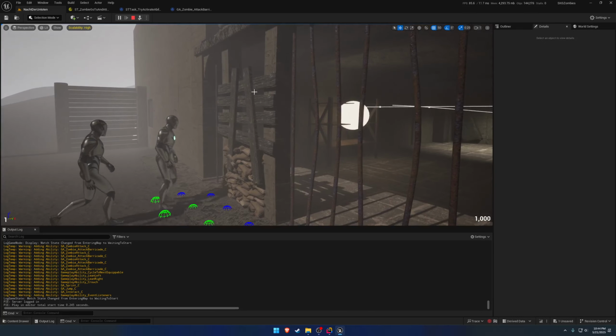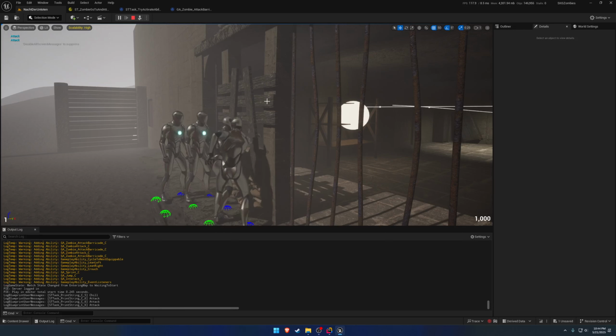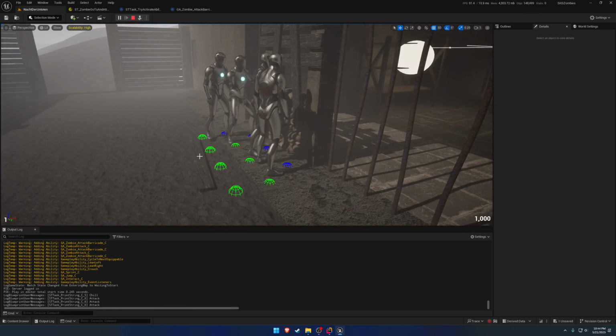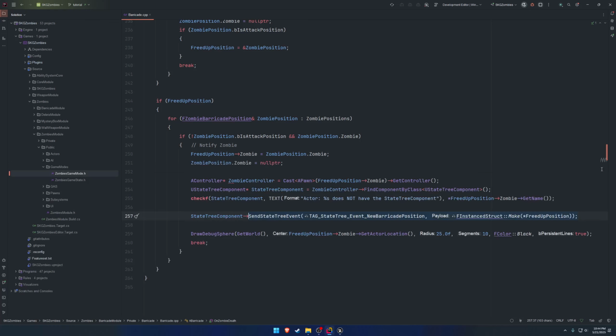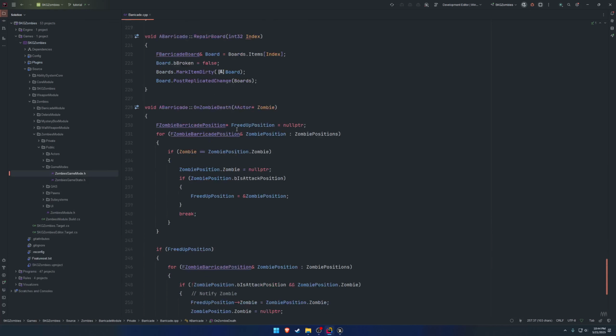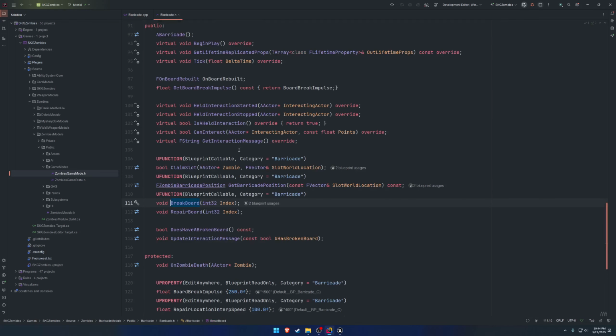So we should just see one board pop off, like so. And they all keep applying impulse to the same board. But that's good. So let's go to our barricade really quick, and we have our repair, break, yada, yada, yada.